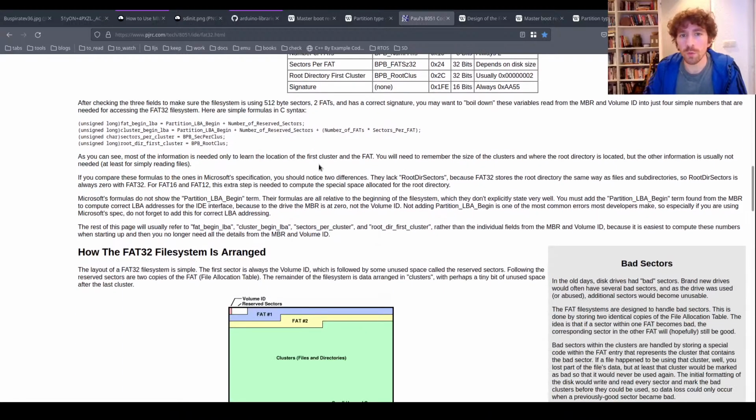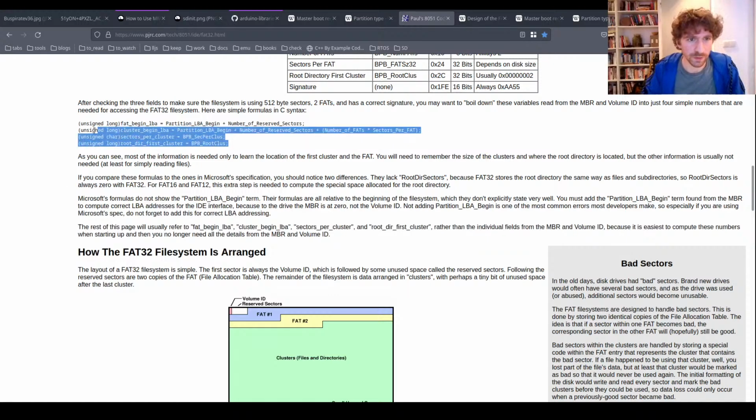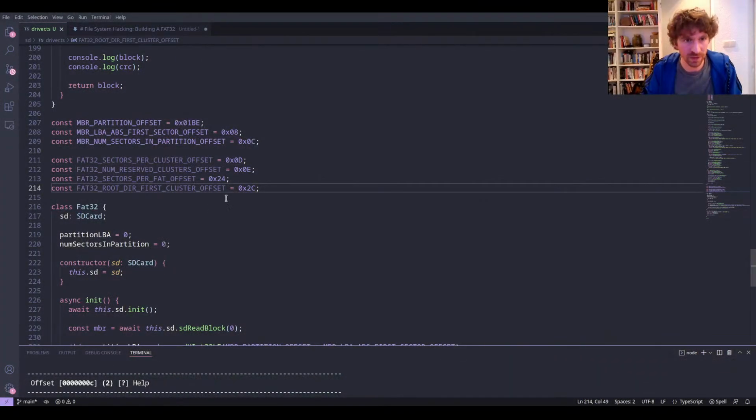What Paul mentions is that when you get these fields and you get them down, you can boil them down to a couple of variables. And what makes this useful is once you have these variables, you can do everything in terms of LBA. If we want to read specifically from somewhere in the FAT file system, we can just use these 4 variables. So what I'll do is I'll copy these and we'll just plonk them into our code.